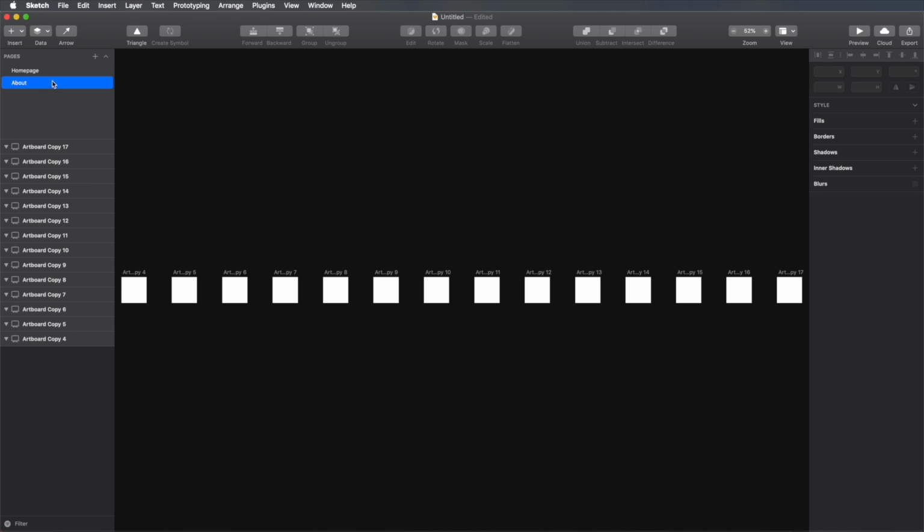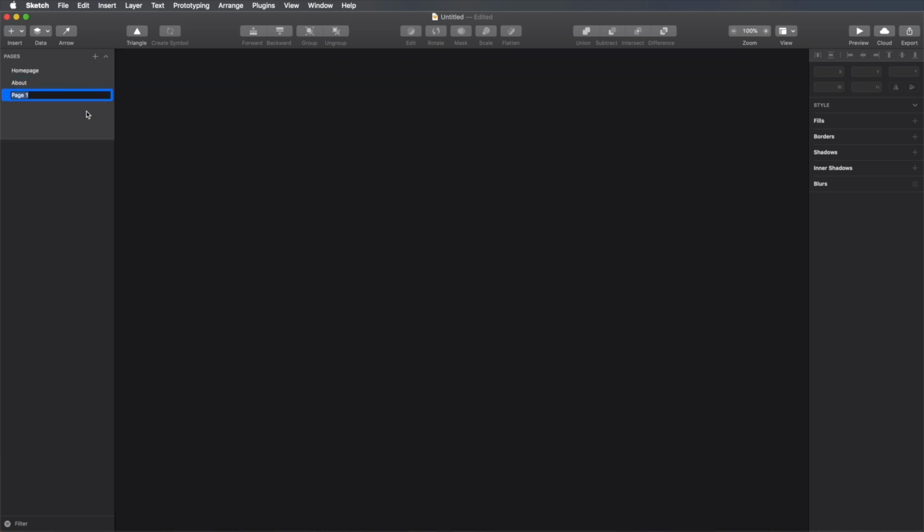Now, at any point, you can right-click one of the pages and you can duplicate or delete it. And to add a new page, simply click on this button and rename your new page. If you want to hide these, like for example, if you're just working within a single page, you can simply collapse this list and it's going to transform into a dropdown.